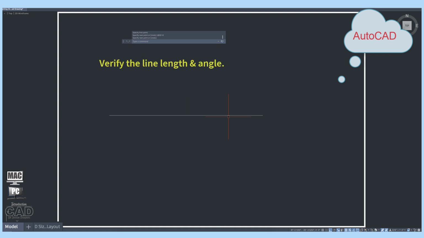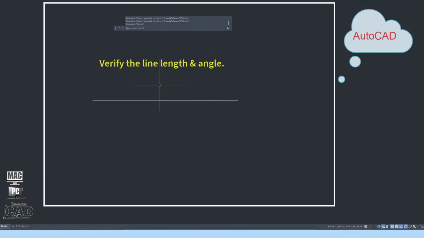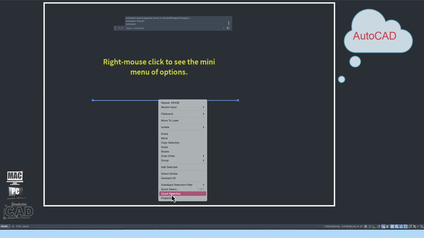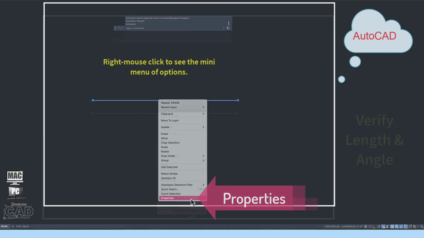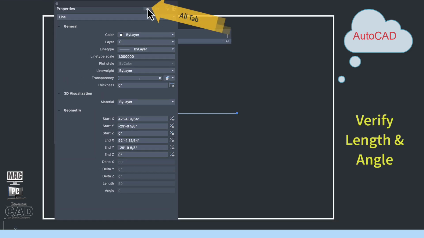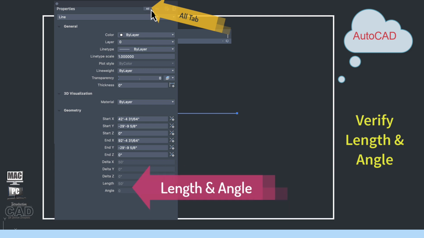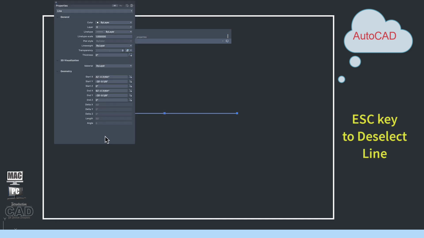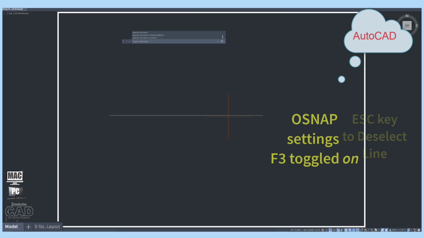Verify that this line is the correct length and angle by using grips to select the line. Right mouse click to get the mini menu of options. Choose Properties from the menu. In the Properties box, make sure that the All tab is selected at the top so that you can see both length and angle. Once the line segment has been verified, pick the Escape ESC key on your keyboard to deselect the gripped line.